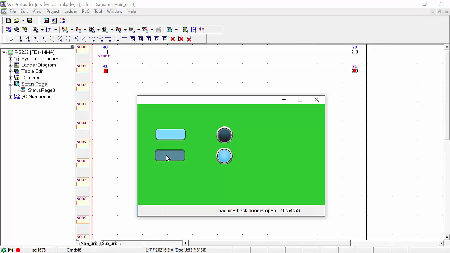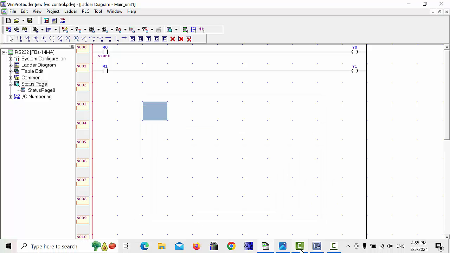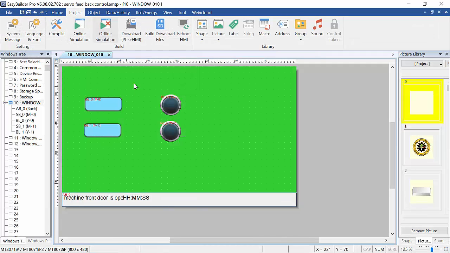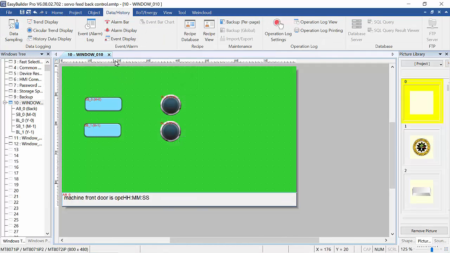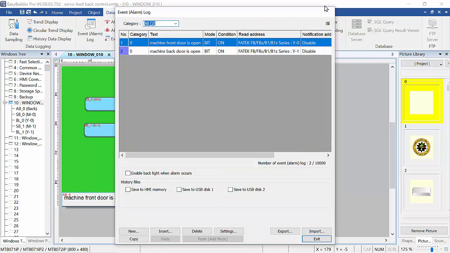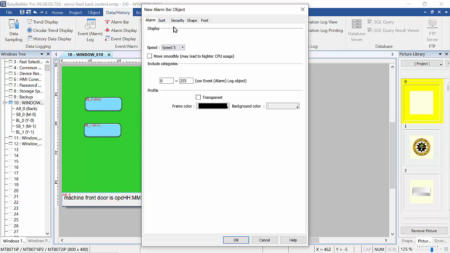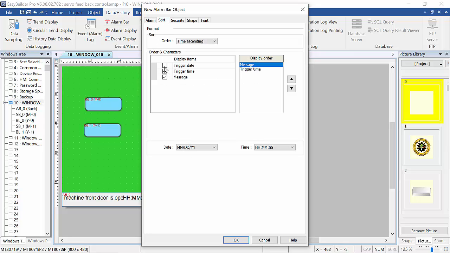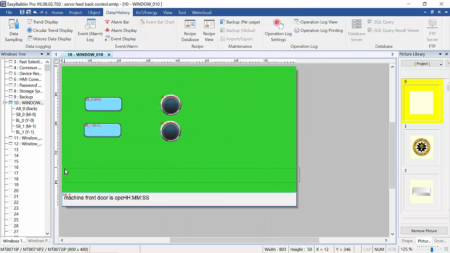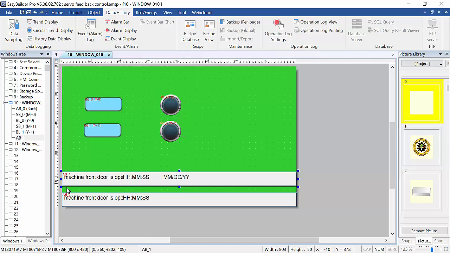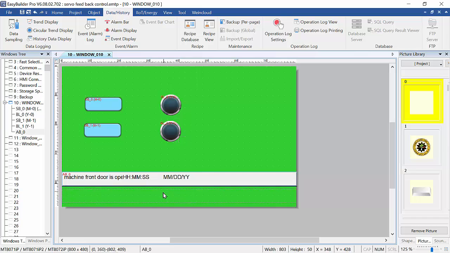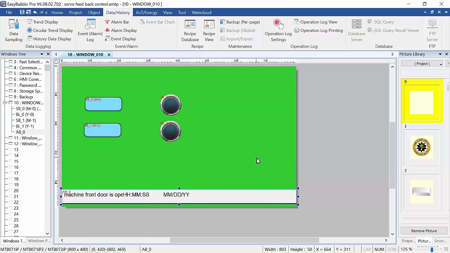If you would like the date also displayed, simply go back to EasyBuilder Pro, and here your data history and your alarm log, no sorry, not alarm log, you have to go to the alarm bar. Here, inside sort, check the trigger date only, and click OK. Also your date will be displayed with this. We will delete this, no problem, because we use the new one.